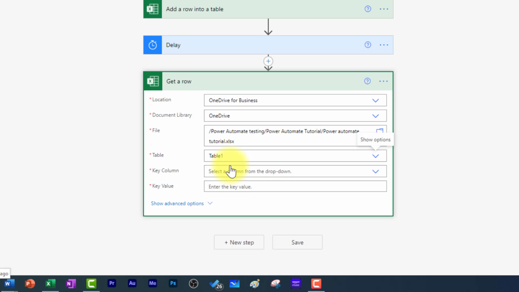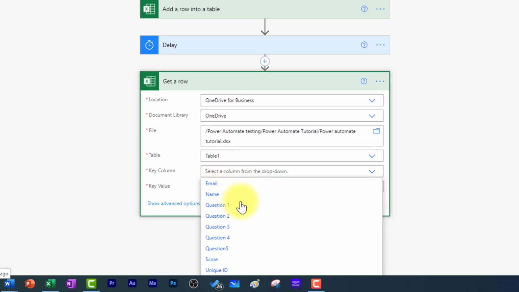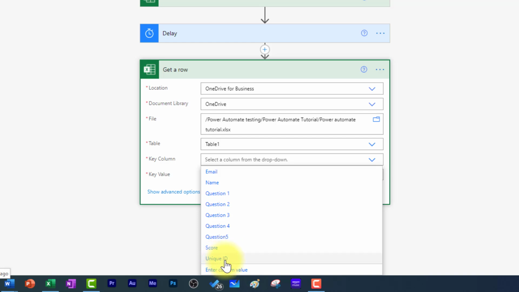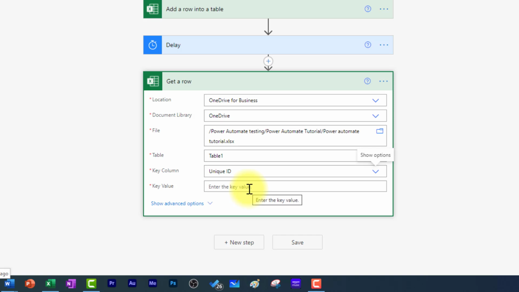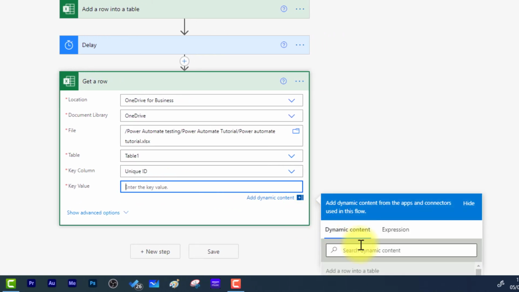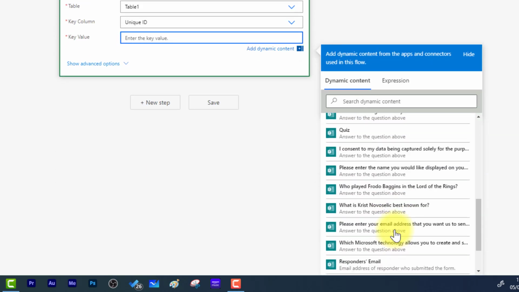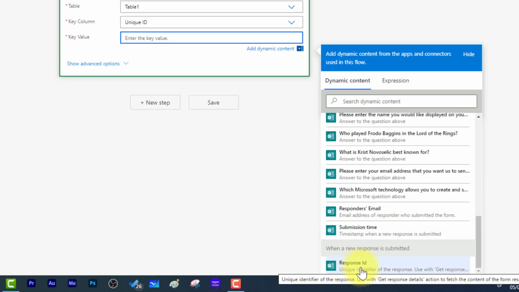So in the key column field, select unique ID. You can see here this is a list of all the columns in the spreadsheet in the table. So I'm going to click unique ID, and in the key value field I'm going to select dynamic content, and I'm going to select the response ID dynamic content from Microsoft Forms.